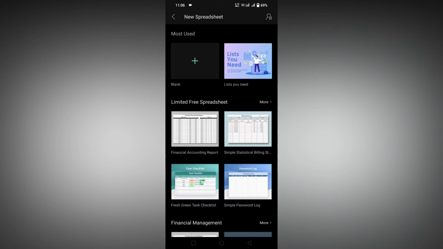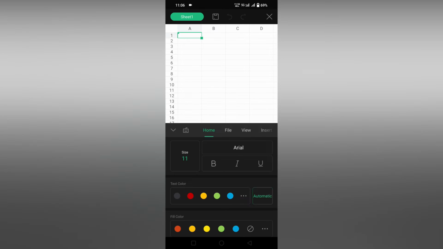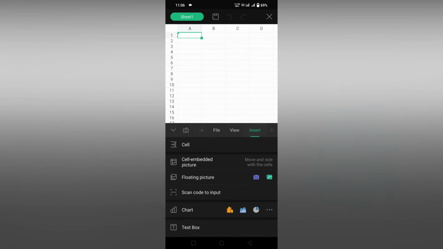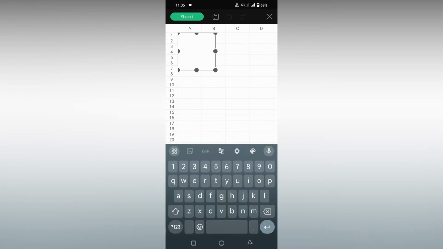So how to insert a text box on your WPS spreadsheet, I'm just going to show. So first of all, open a spreadsheet on your WPS and click on this icon option. Now just go inside the insert option and scroll down, and you will see an option called text box. Click this. So now just type whatever you just needed. For an example, here I'm just going to type as chart change.